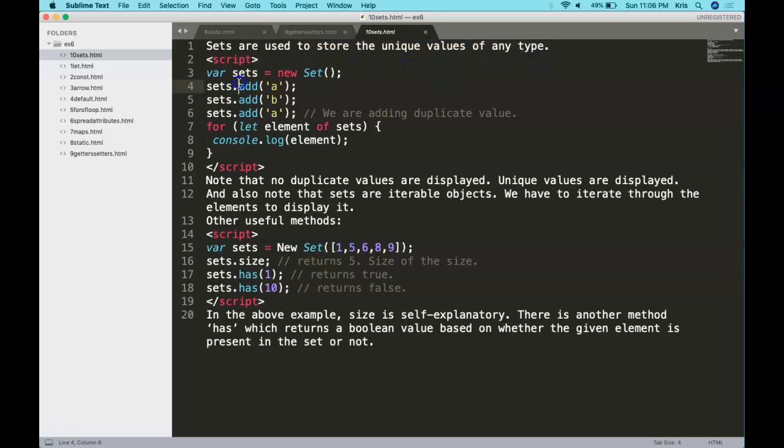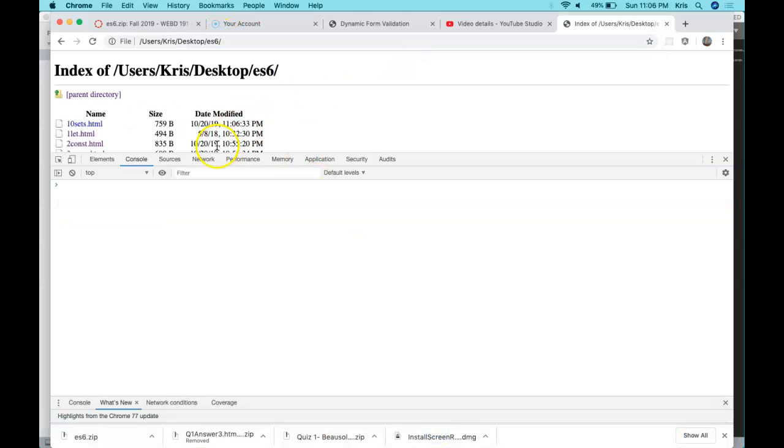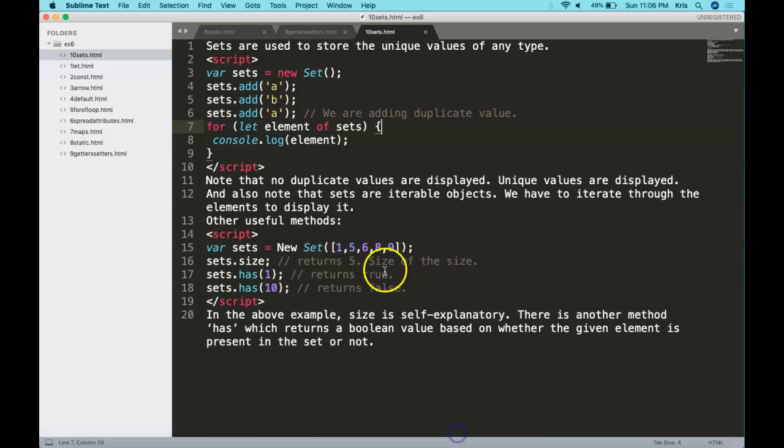So basically, if I do sets add B and A, we're adding a duplicate value. And let's go and take a look at this real quick. Number 10 snuck past me there. So your sets, and we see A and B in our loop. So again, it's only for uniqueness. So this A never got added. Now, no duplicate values are displayed, unique values are displayed, and also the sets are iterable objects, so we can iterate through them and use other useful methods.